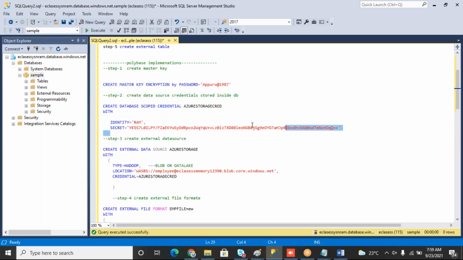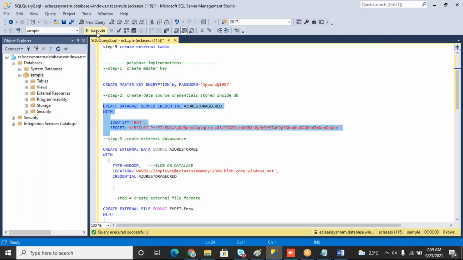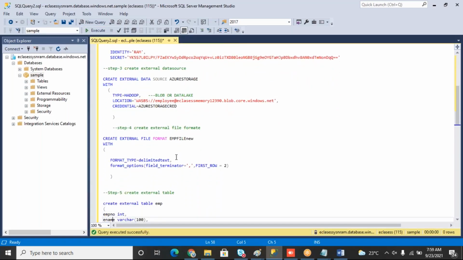Now I'm going to store my secret key inside this database, because every time it connects to the storage account, it should follow this one. Then after, create external data source, that is Azure storage. You can give any name, Azure storage, any name you can give.